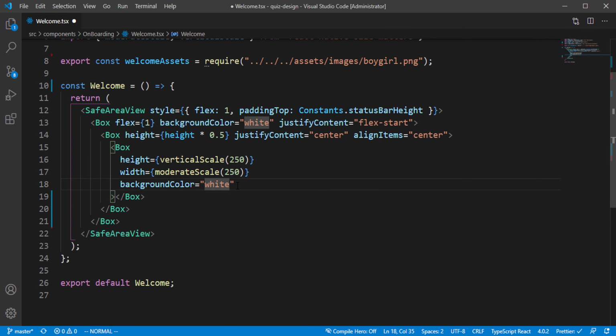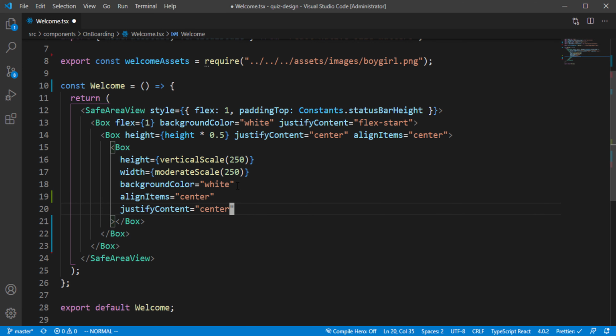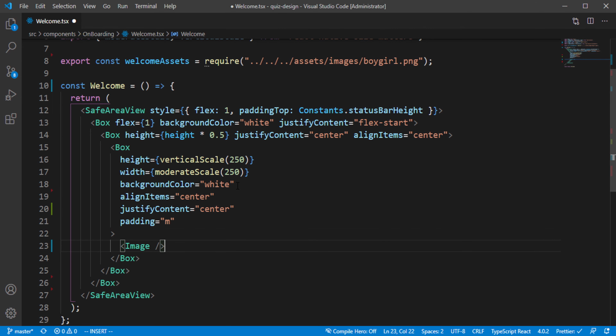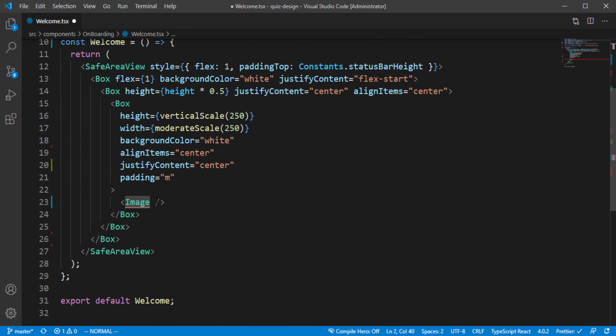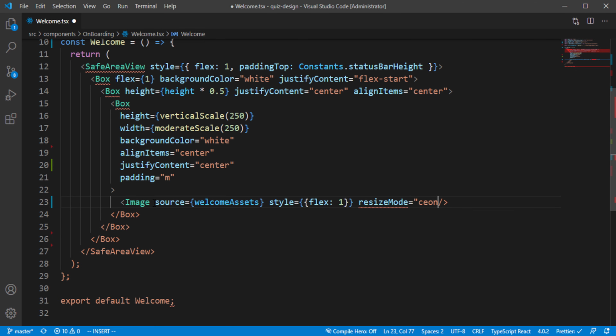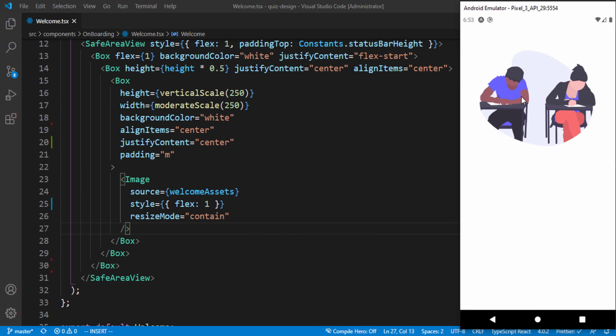Then we can align the items to the center and justify the content as well to the center. And we're gonna give it a padding of the medium padding. Then inside here, we're gonna bring in an image. So let's check, we don't have any, okay, we have an image and it's going to have a source of welcome art set. Then it's gonna have a style flex of 1 or a resize mode of contain. Oh, sorry guys for that. I need to close this properly and let's save and check. So you can see we have that image actually showing right now.